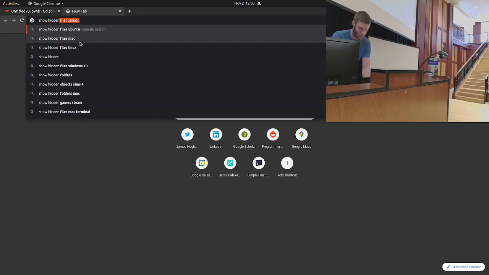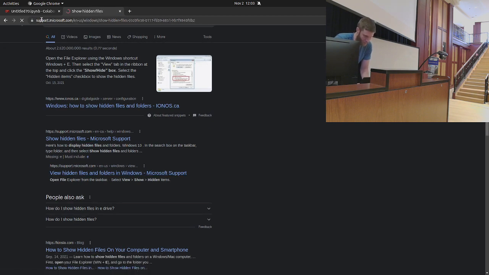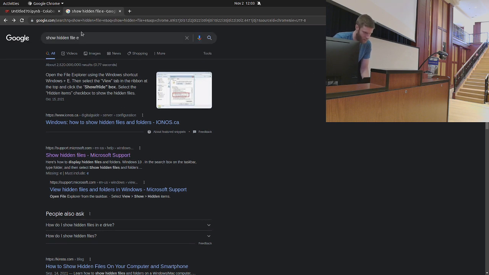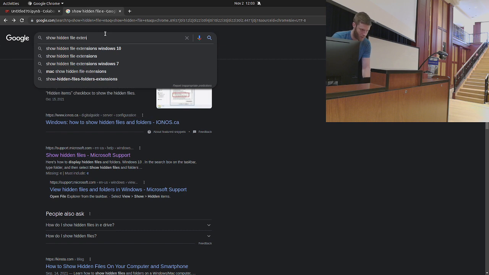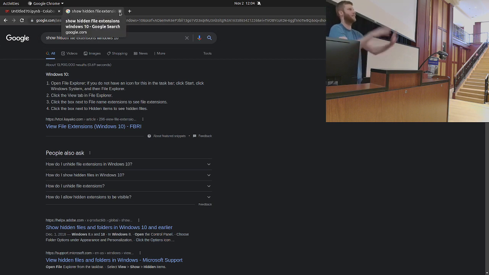Show file extensions, Windows, whatever. Perfect. Show hidden, no, not files. I want file extensions. There, do this. There you go. I highly recommend you do it if you're on Windows and you will continue programming at all. Because this will get you, it's gotten me a bunch of times.